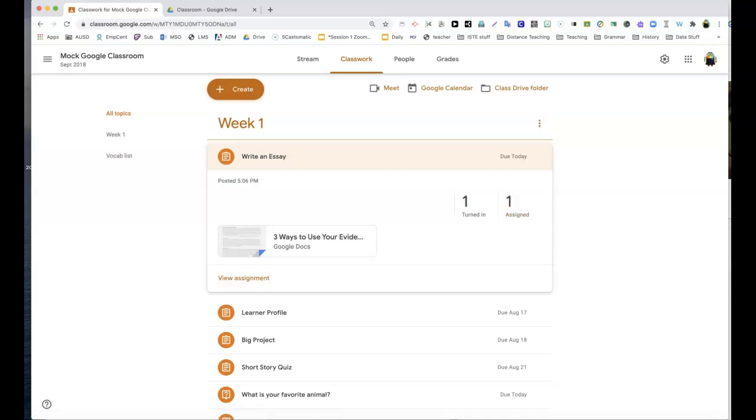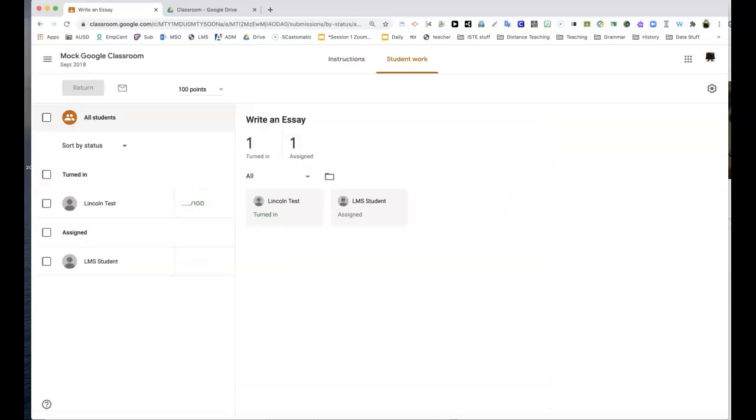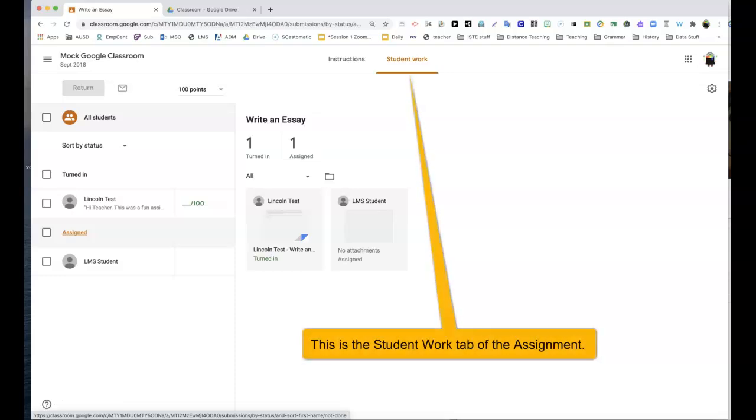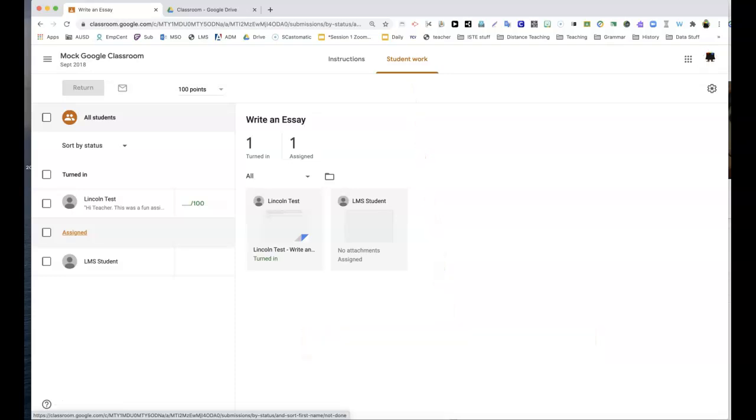Let's look at what happens when we say View Assignment. Oh, we get a much more detailed version of that turn-in status. And this is the first layer of the grading shell. We can see that Lincoln turned it in and LMS has not yet turned it in. We can see that over here in these tiles as well.